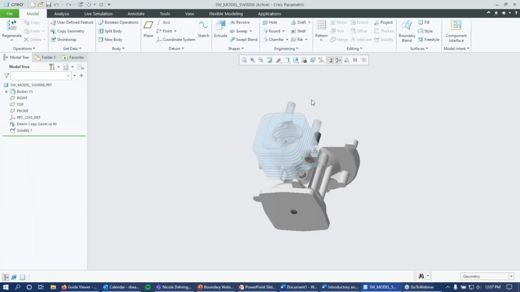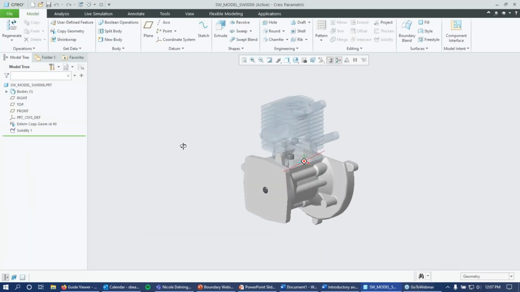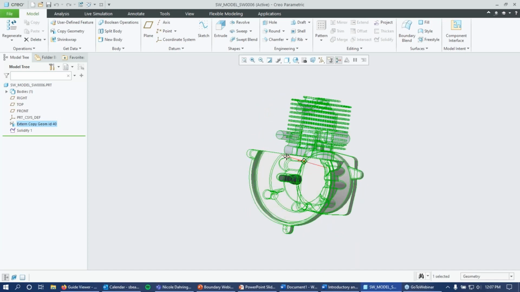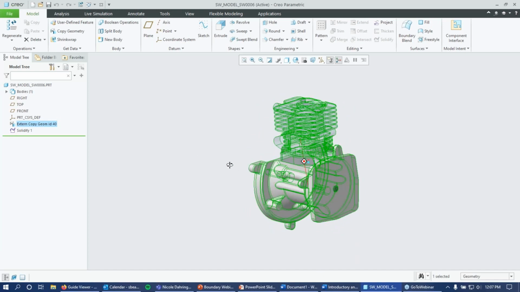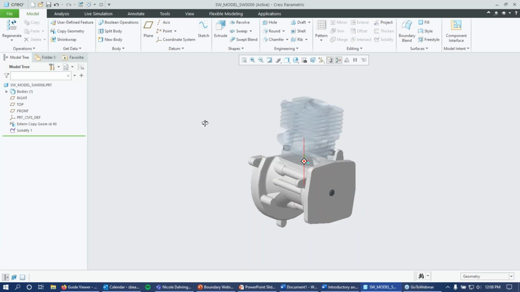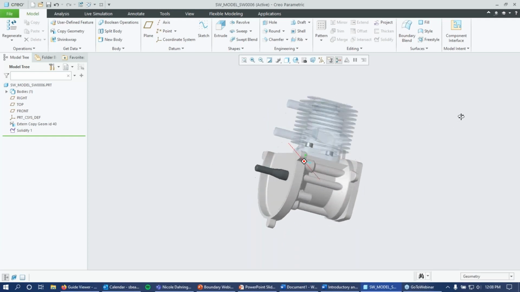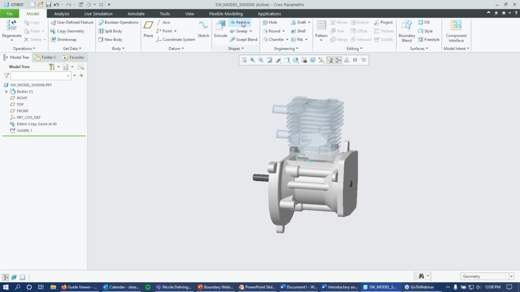Lastly, we have the merge solid option. So essentially, what this did is combined all of our parts here into one piece of geometry, one collection of these surfaces and datums.